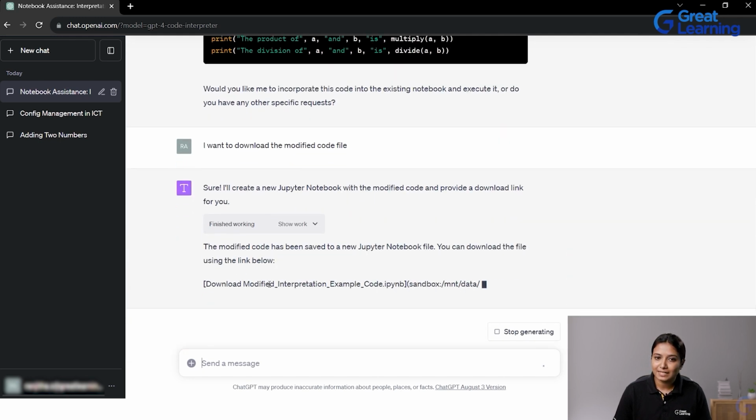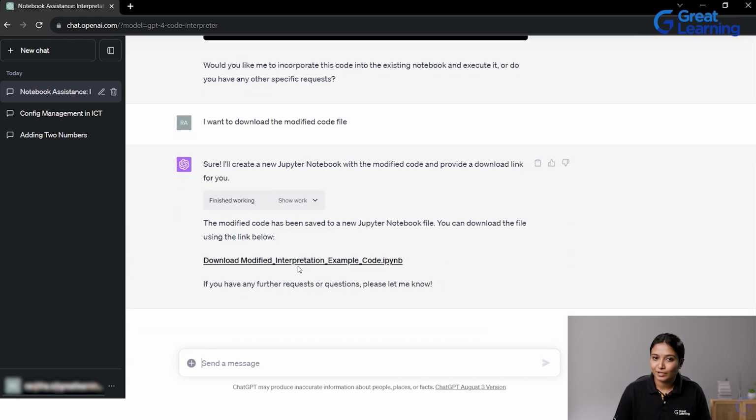So it is giving us the downloadable link for this particular code file. It says download modified interpretation example code. It is giving us the name also, it is modified, right? So if you click on the download link, it will download. If you could see, the download has been done here, right? So this is the major difference which I was talking about.